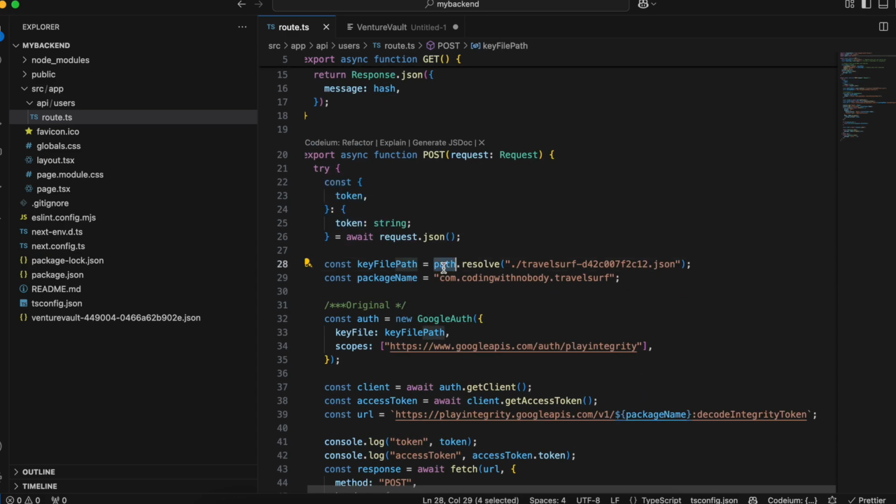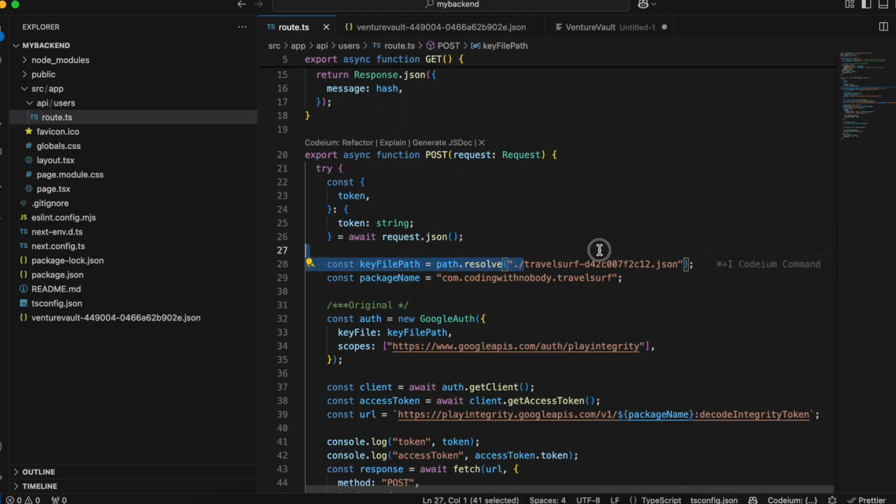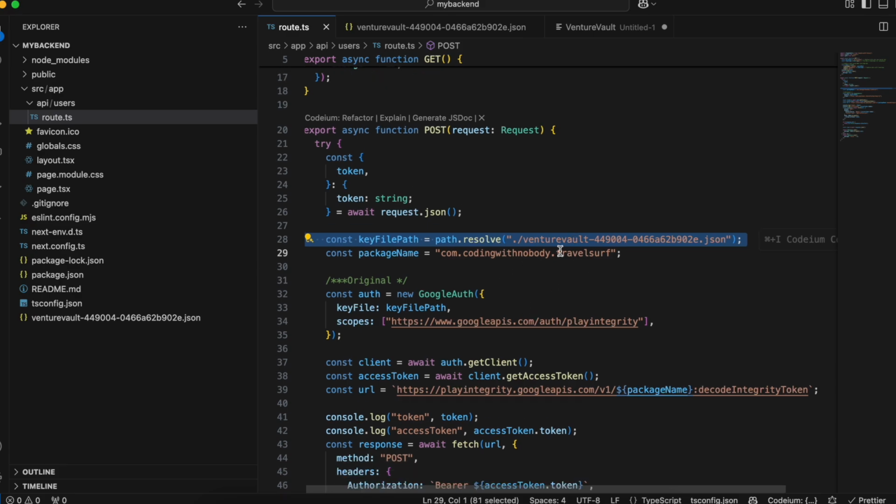Then here is the path we are using to get hold of this particular file. Now this file name is different, so I'll just copy this file name and change it over here. Okay, so here you can see this is our JSON file name. That's what we are using over here. Then this is the package name. So what is your React Native's package name? I will just change this to com.codingwithnobody.venturevault. Now this is again very important. We'll have to change our package name on the React Native side as well once we create our project. So don't just add random things, because this package name is also important when we upload our app to Google Play Store.